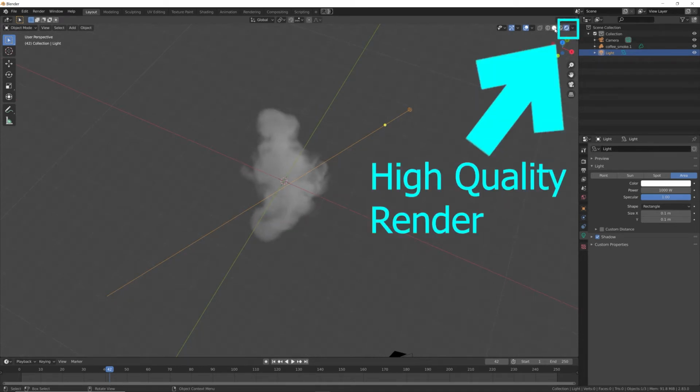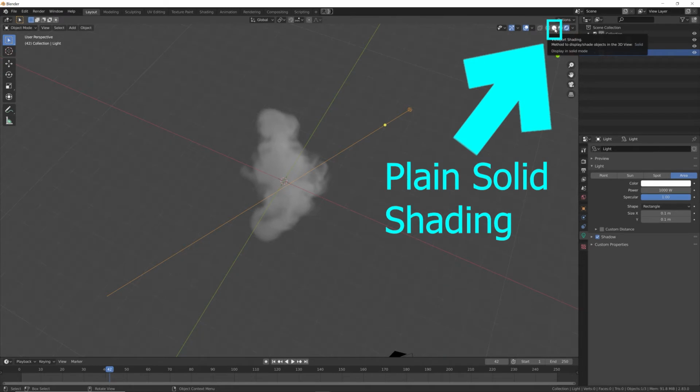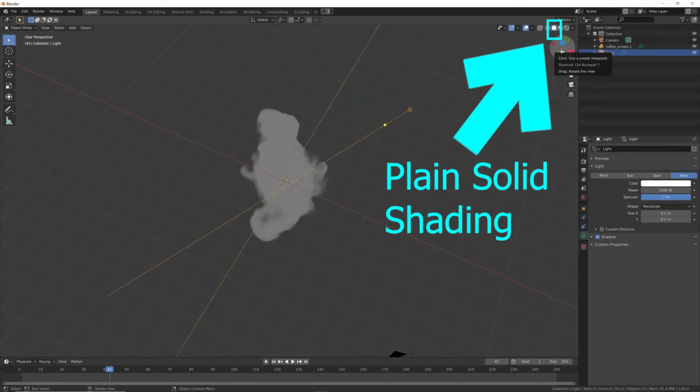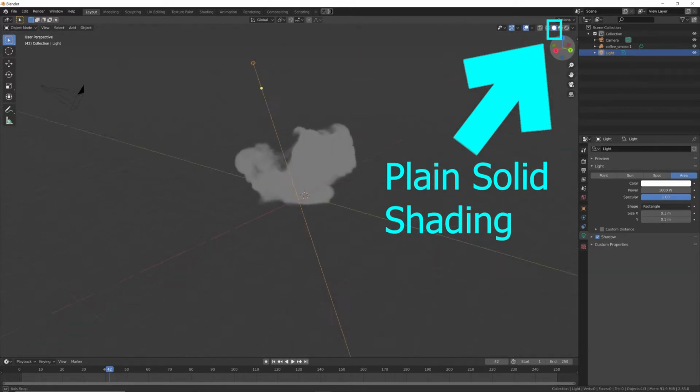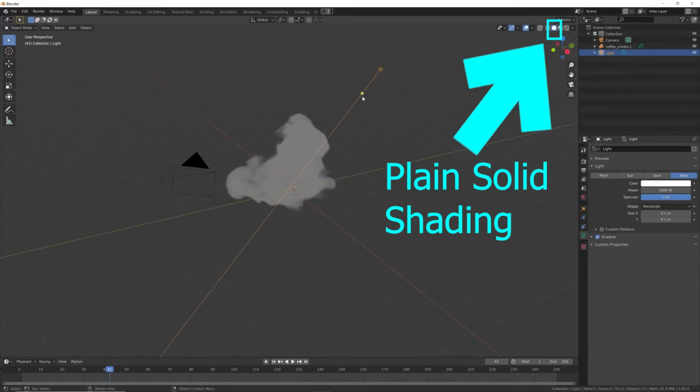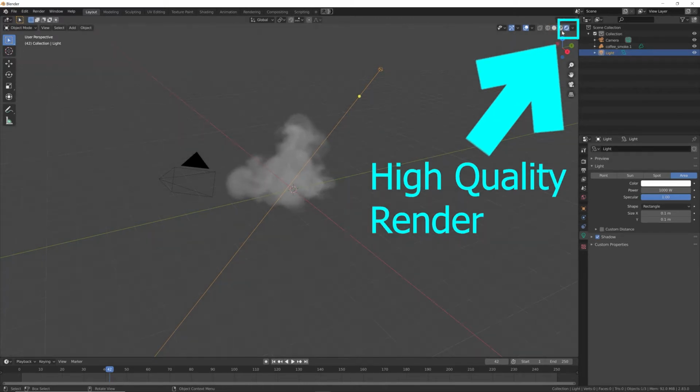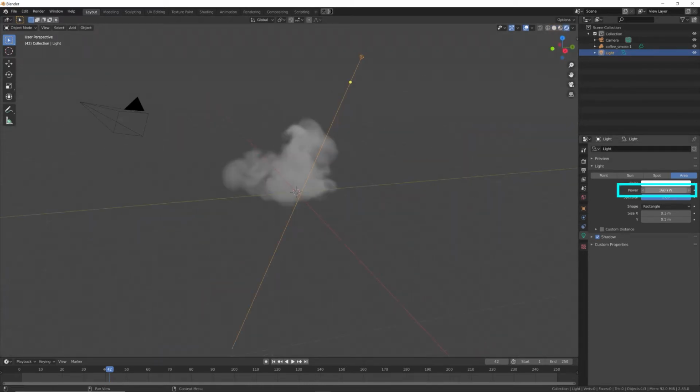If you want faster performance, we can just choose the regular solid shading. So this is not what it will look like when we render it out, but it has way faster performance. This can be used when you're still setting up the scene, but I'm just going to leave it in the render mode. Now you can change the strength of the area light, the power. So you can do 2000. It looks a lot brighter. Okay, let's attach a material onto this.